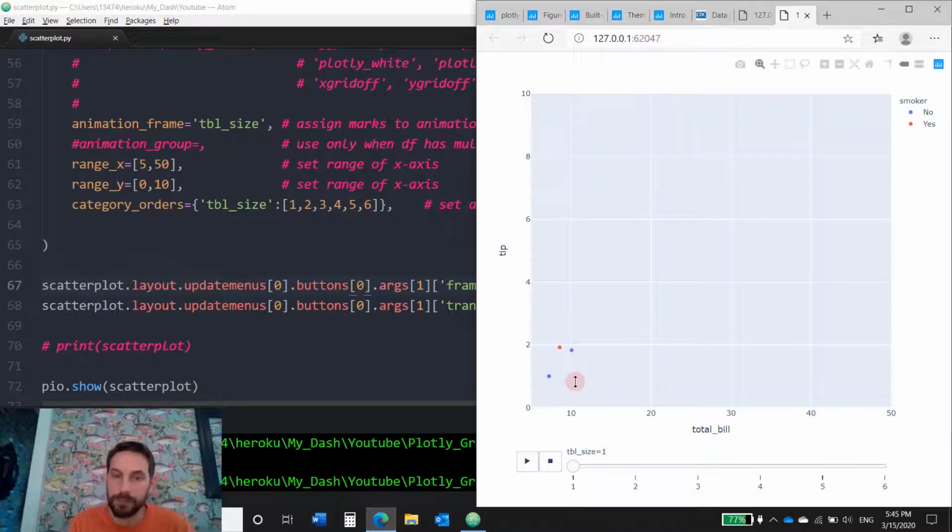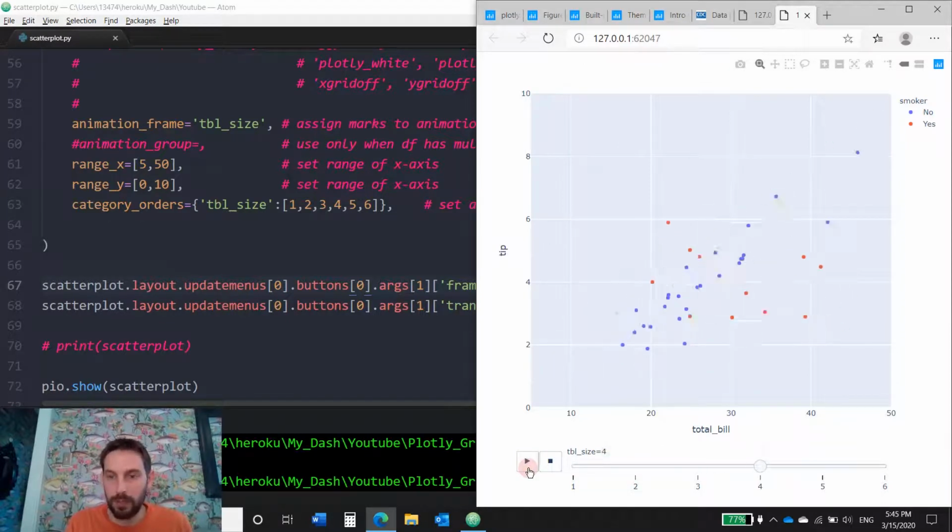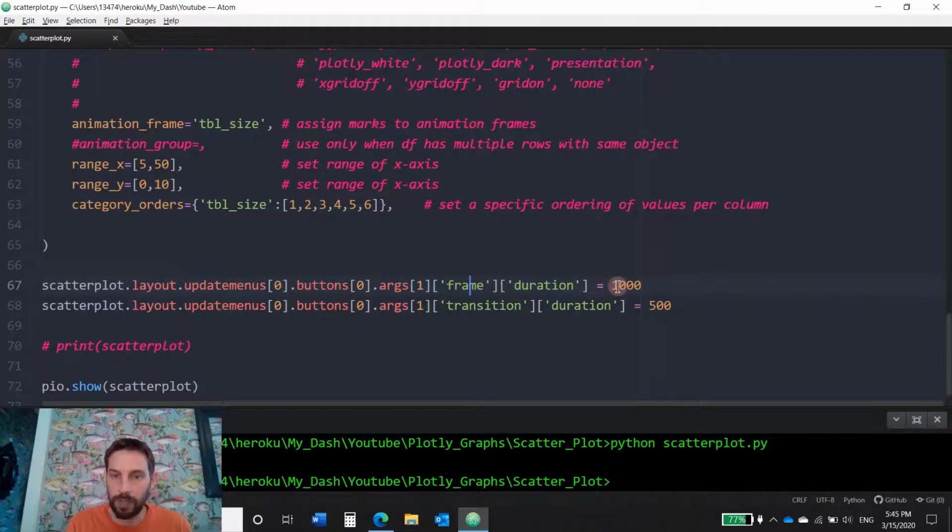This means that going from 1 to 2 is going to wait 1 Mississippi, and from 2 to 3 another 1,000 milliseconds. So 1 Mississippi, 2 Mississippi, 3 Mississippi, 4 Mississippi. That's the frame. That's what it means here, frame duration 1 second.